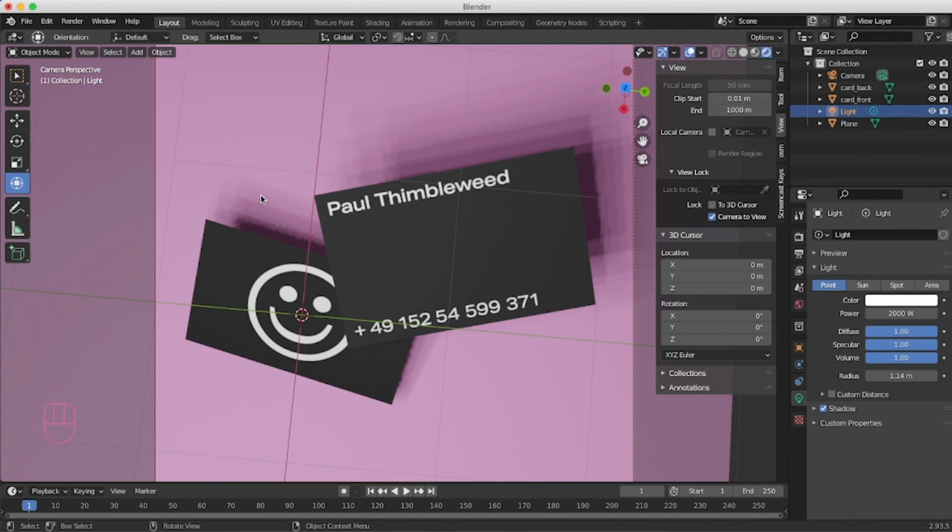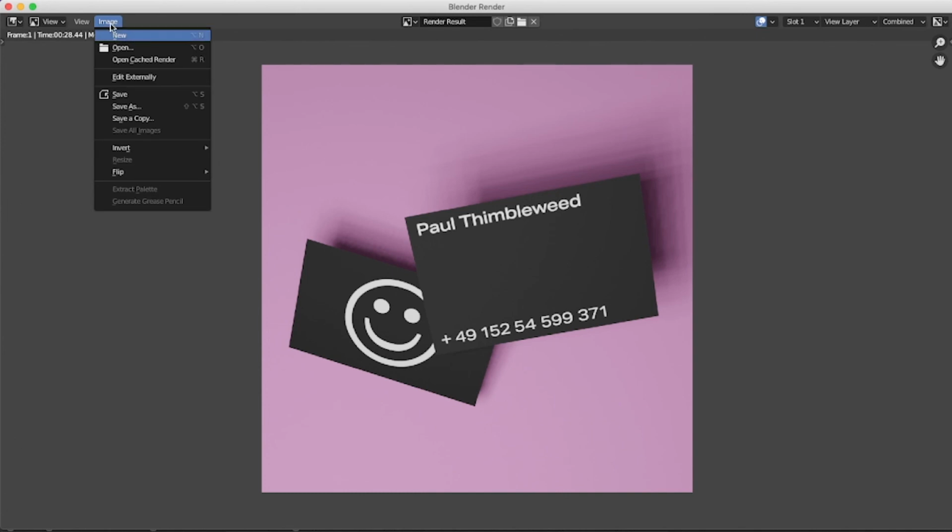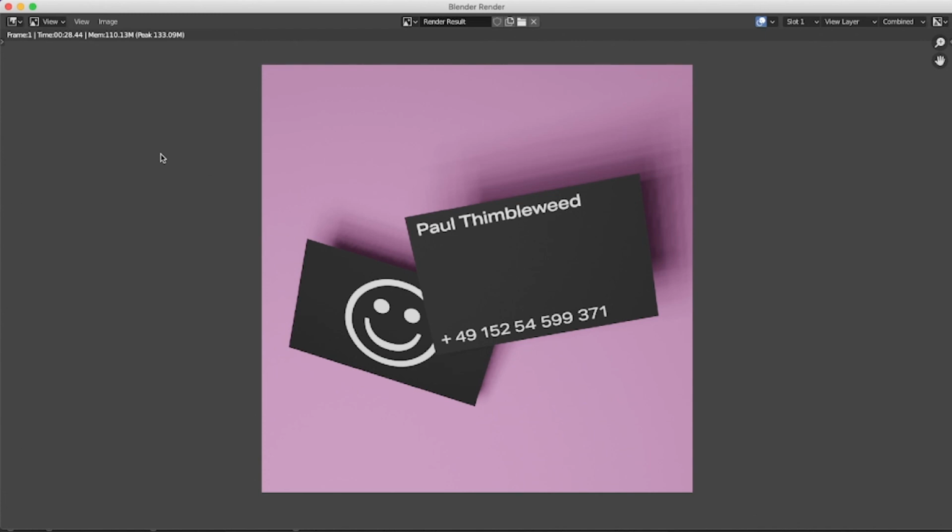And now we're just going to do another rendering. All right, and there we have it, our first rendering. We can now save this image by clicking on image and save or save as, select a folder where we want to place it. And that is pretty much how you render your first little mock-up scene.